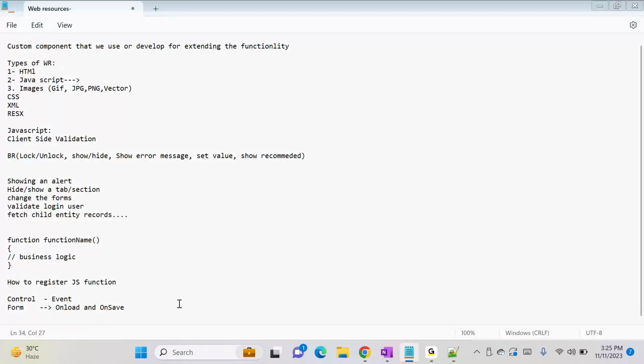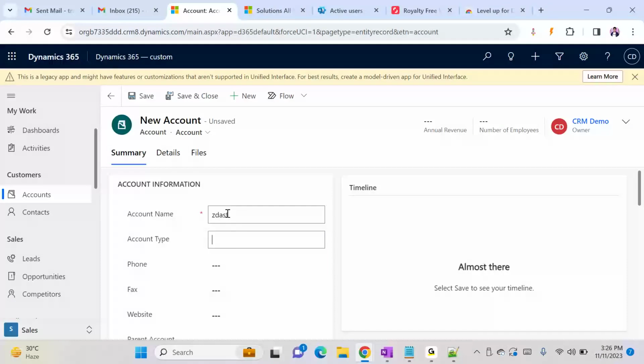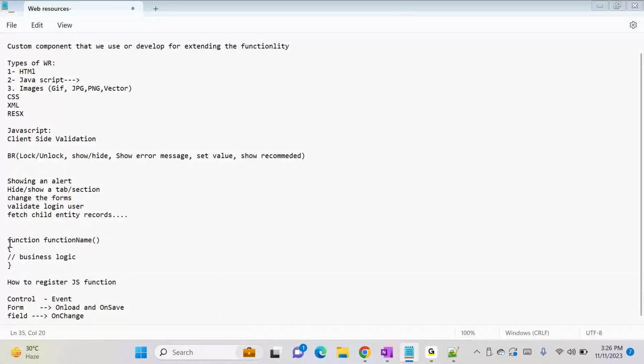Then another control that we have is field. Field will have onchange. Onchange means whenever I enter some data and come out of this field, the onchange event will trigger. Now we will register our function on change. First, I will do it on save.